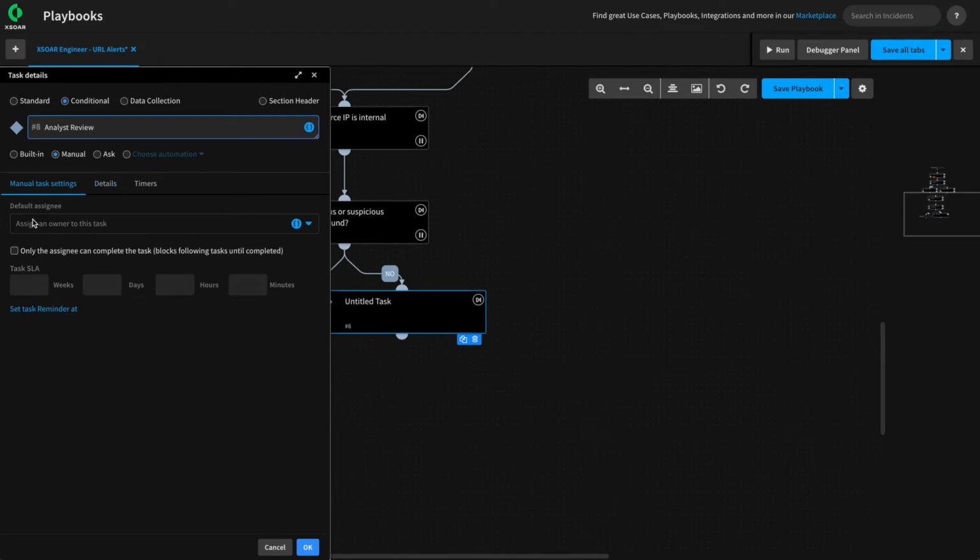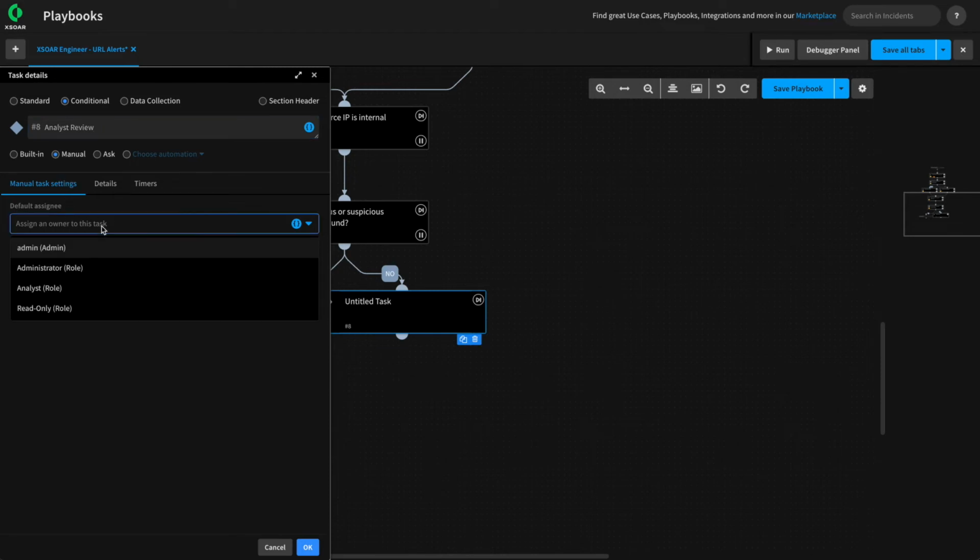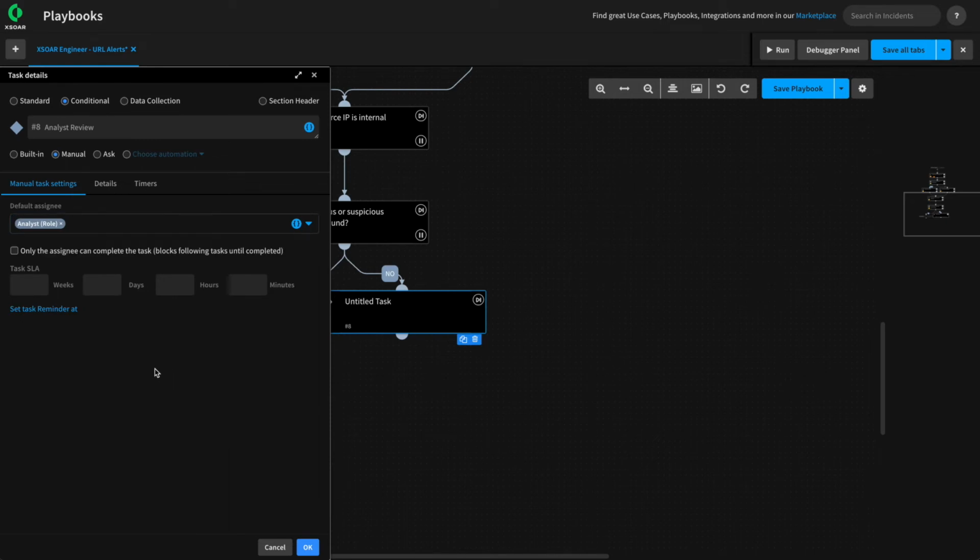For this, we can set some settings on manual tasks. This applies to either a manual conditional or a regular manual task. For example, we can assign it to specific roles. So if we only want users in our analyst role to be able to complete this task, we can set that and even tell it not to allow anyone else to complete the task. This is useful for things like approvals if you need that as part of your playbook, and the approvers in a different group or business unit, etc.